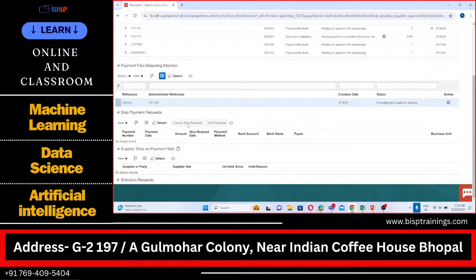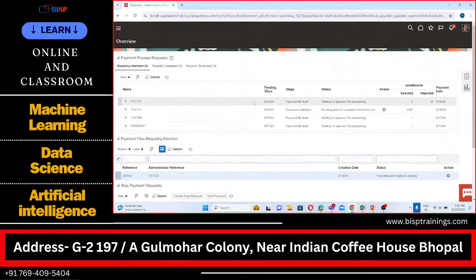So now you cannot stop the request. Once it is done, once you have reviewed it, you cannot stop the payment. So this is how we can do the payment.